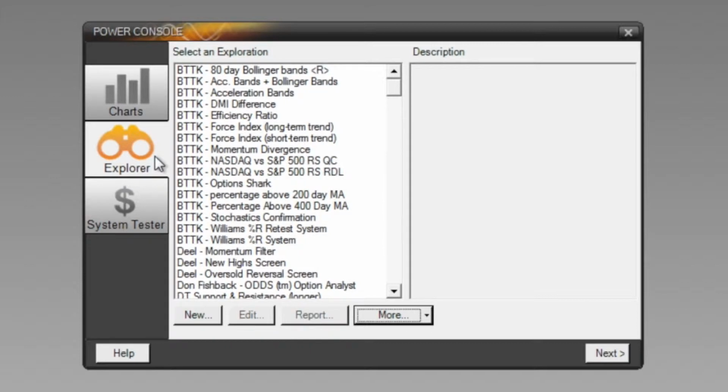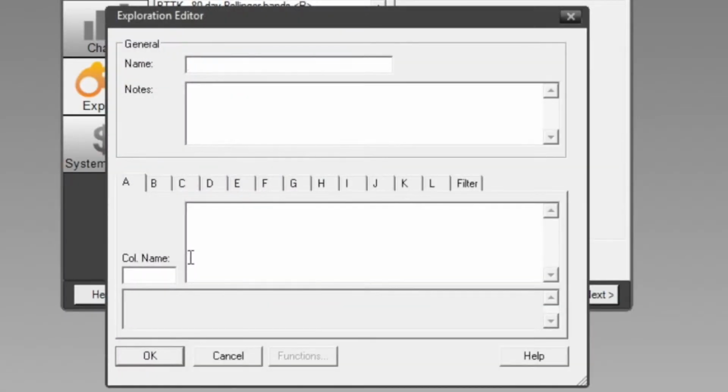We start in the Power Console in the Explorer section. We're going to select New. Let's give the new exploration a name. We're going to call it the 50/200 moving average crossover. To activate the Functions button, let's click into Filter and into the Formula box. And let's go into Functions.